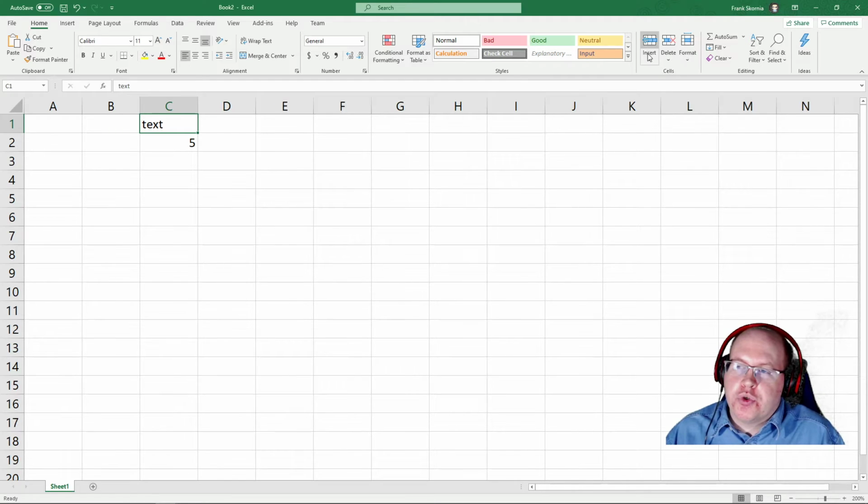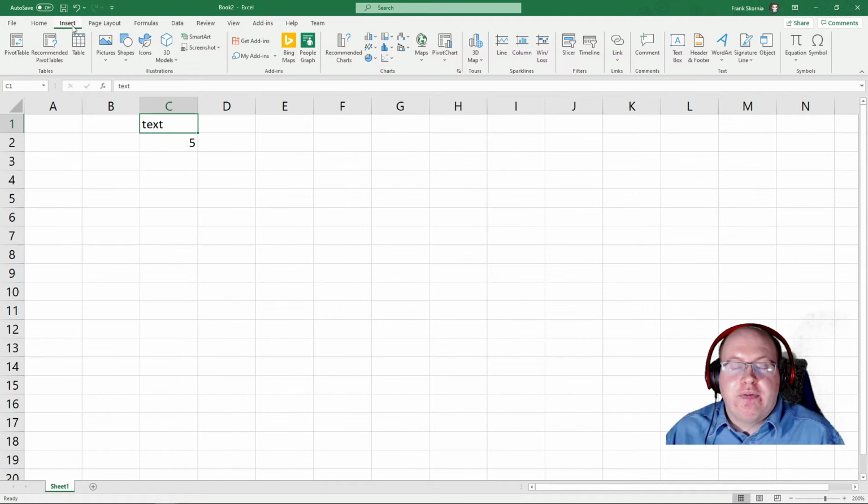We have the tools over here to insert or delete cells or rows, some editing kind of things. Moving over, we have our insert tab. This allows you to insert different things into your worksheet, whether you're going to put in pictures or shapes. This is also where we find things like charts.